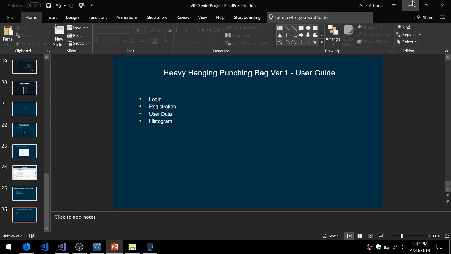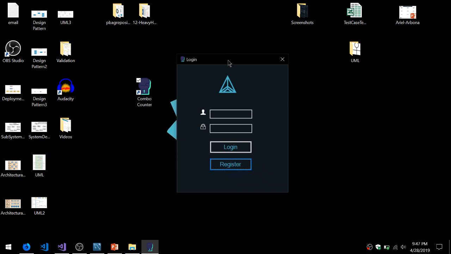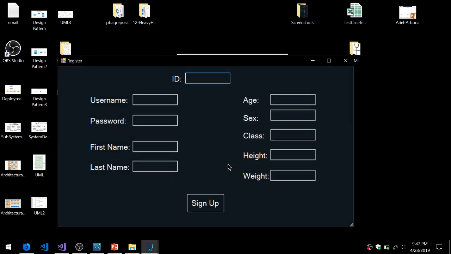So, this is the login screen. Go ahead and register. We have ID, username, password, first name, etc. The ID is unique. I let the user decide what ID they want to use, but if they pick one that's already taken, they won't be able to sign up. They have to pick one that's not being used. So let's go ahead and pick 21. Let's test user 21 as 21.